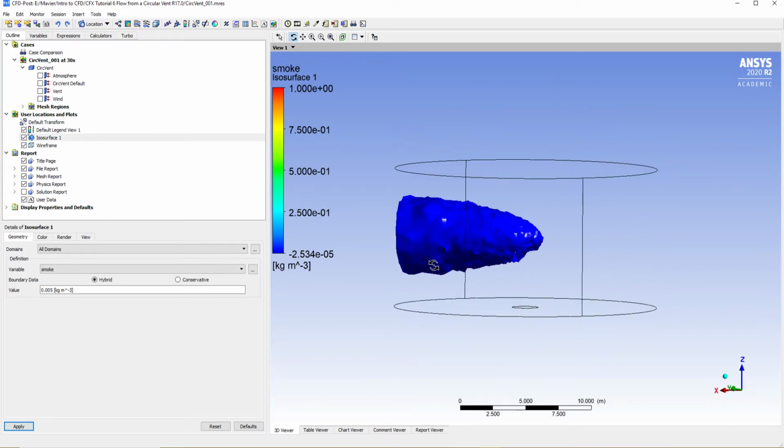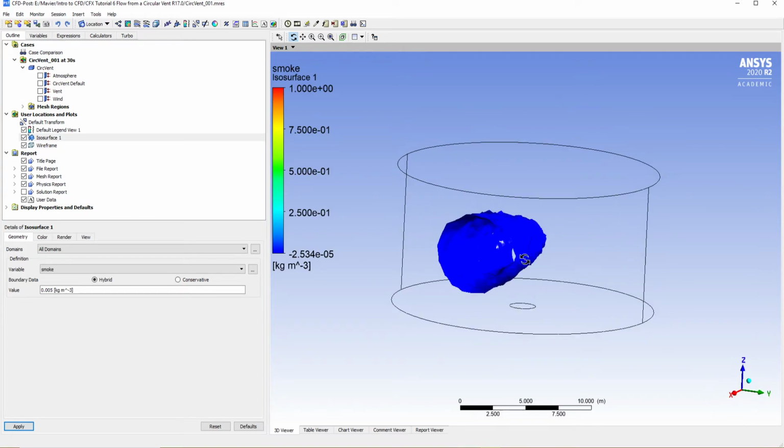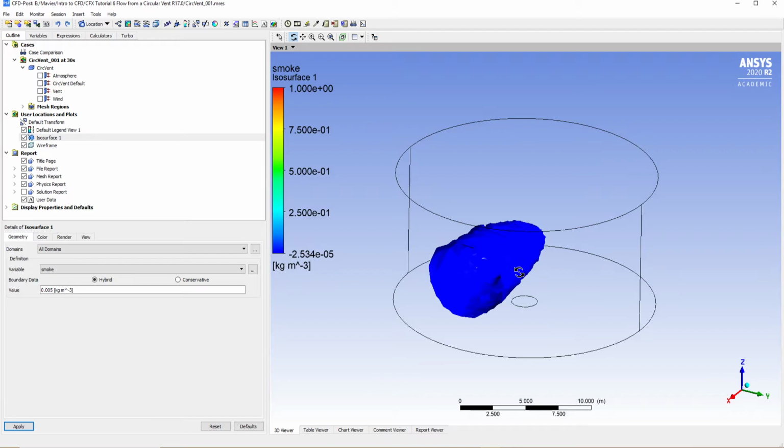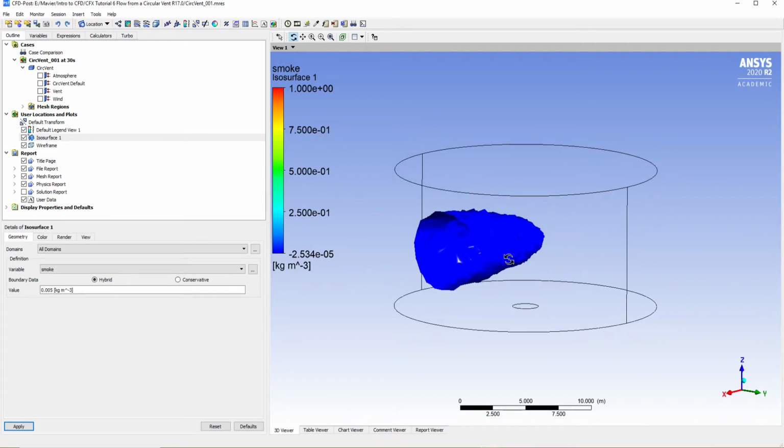There you go. You can see the smoke coming out of the chimney right here, and you might look at this and say, this is a very bumpy smoke visualization. This doesn't seem correct. And you would be right. You know why this is so bumpy? Because the mesh is very, very coarse.